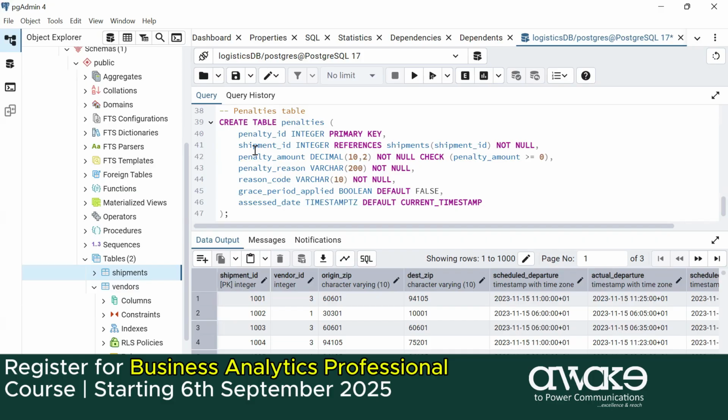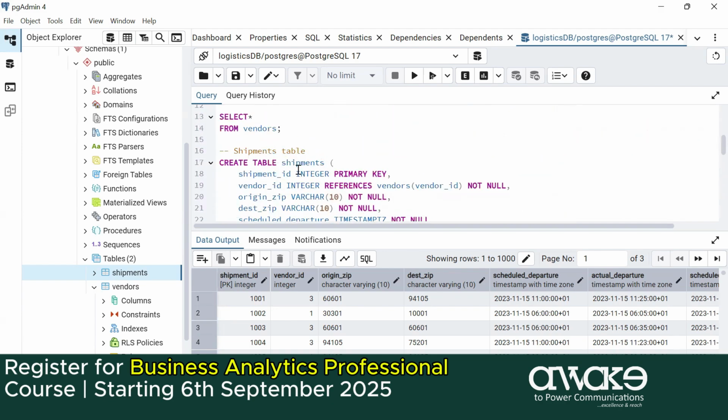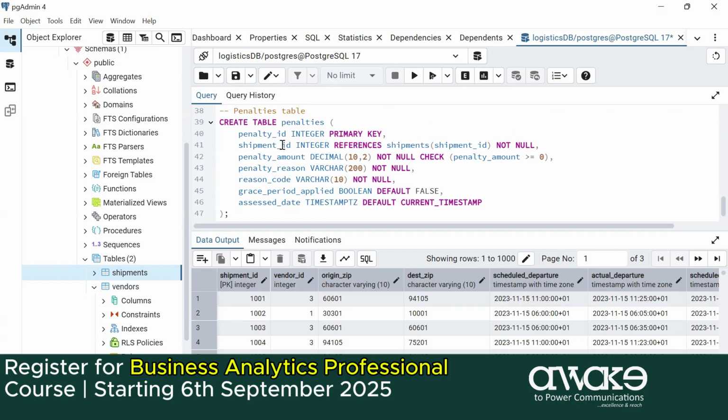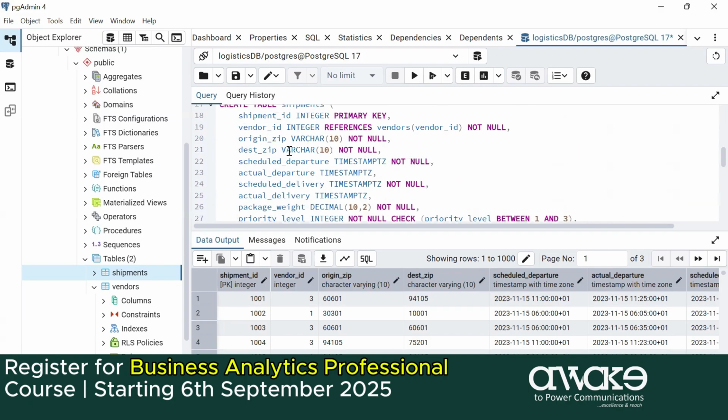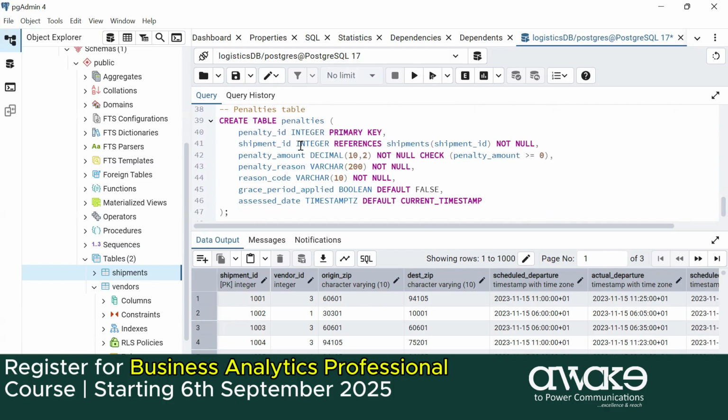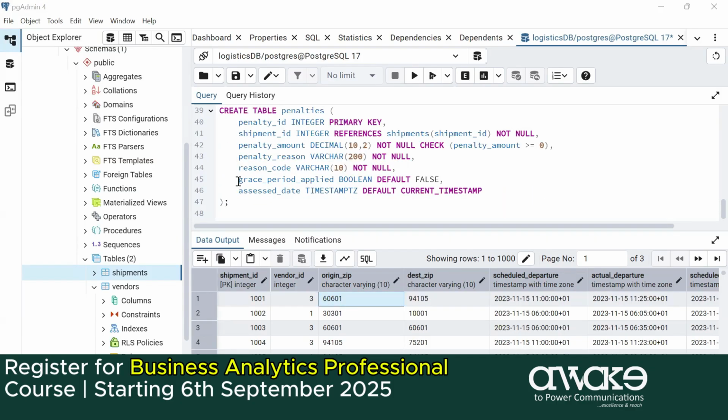So the other column is the shipment ID. The shipment ID is what? An integer as well. That is to say, it's the whole number. I'm using references here to do what? To connect this penalty table to the shipment table via the shipment ID. That is the shipment table we created earlier. So in the penalty table, shipment ID is the foreign key, whereas in the shipment table, that shipment ID is the what? Primary key.